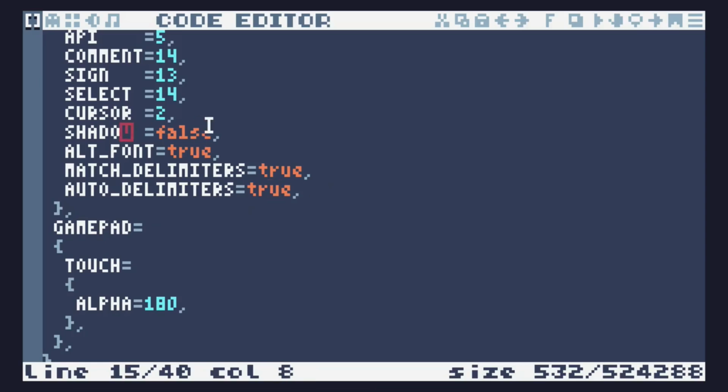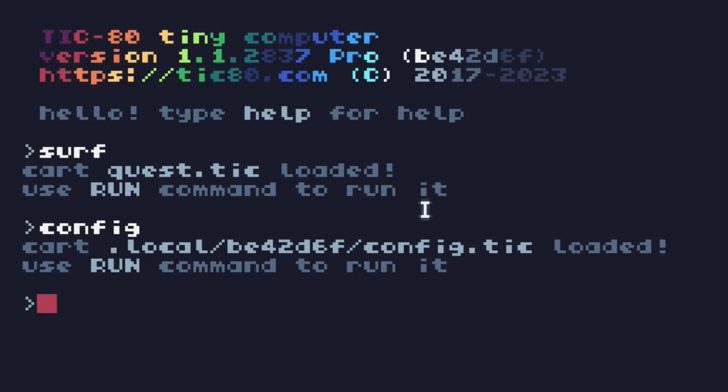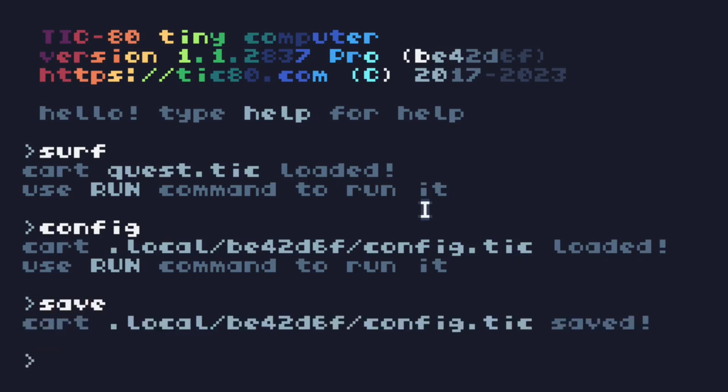So, shadow, yes or no. Alternate font, the narrower one, yes or no. Match delimiters when you click on them, yes or no. This doesn't change anything, it's just a visual thing. And auto delimiters, adding a new closing parenthesis to the end of the open parenthesis when you type it, yes or no. Change those four settings to what you like, and then either press Control S or type save into the console. It'll tell you that your config cartridge has been saved, and next time you load up TIC-80, the settings that you have defined will be those settings.